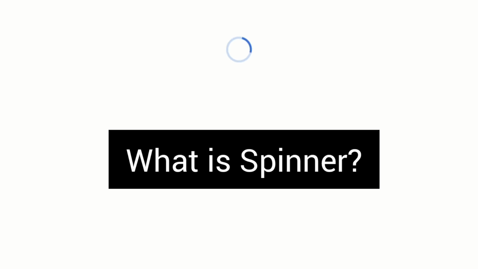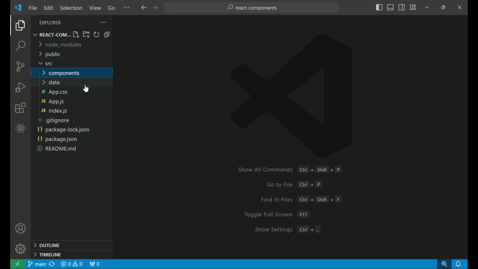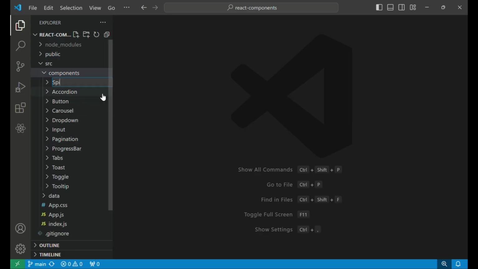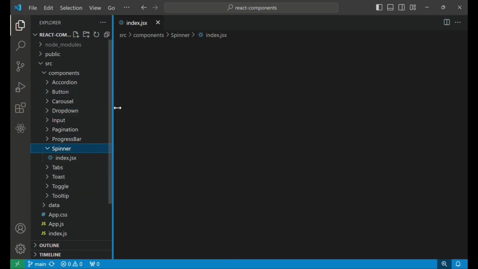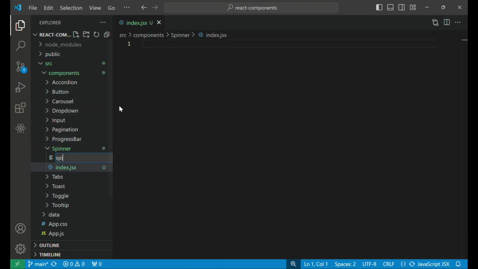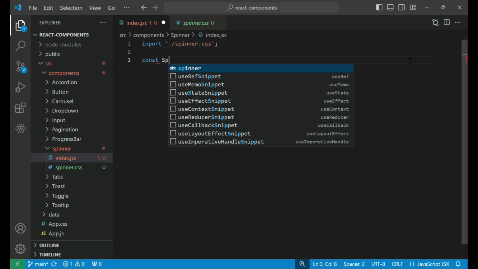Let's get started. We have already created a React project. Inside the Components folder, create a new folder named Spinner, which contains two files: index.jsx for component logic and spinner.css for custom styles. Moving to index.jsx, first, we need to import our CSS file for styling. Now, let's create the spinner component.